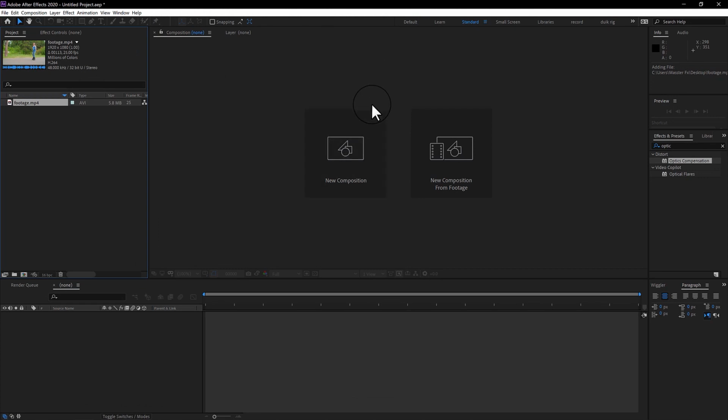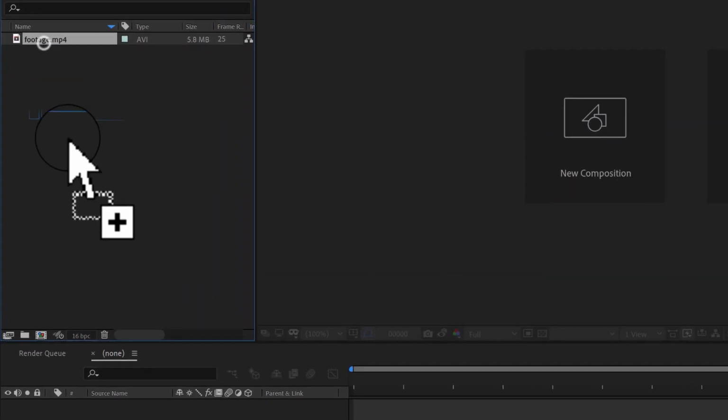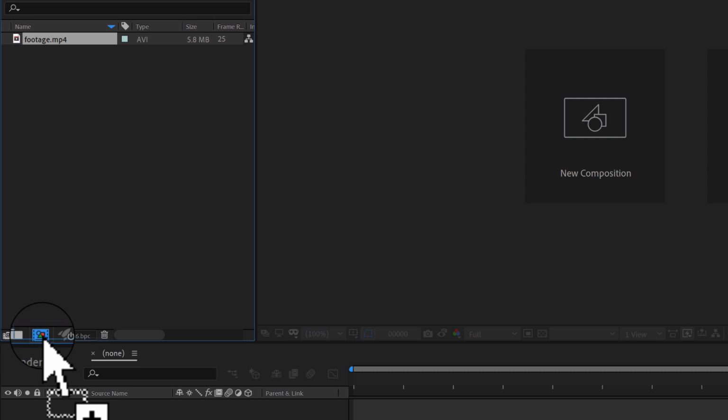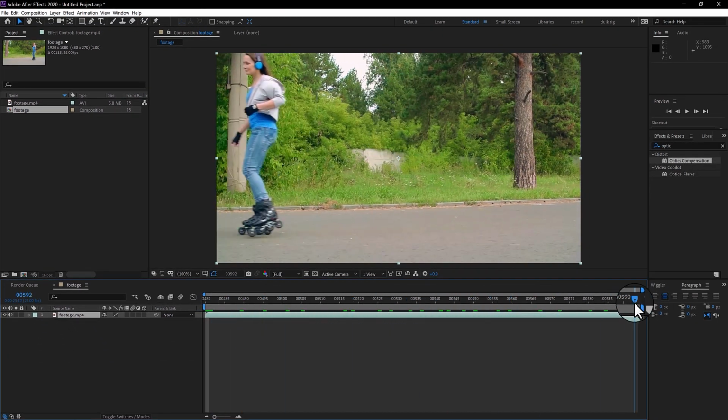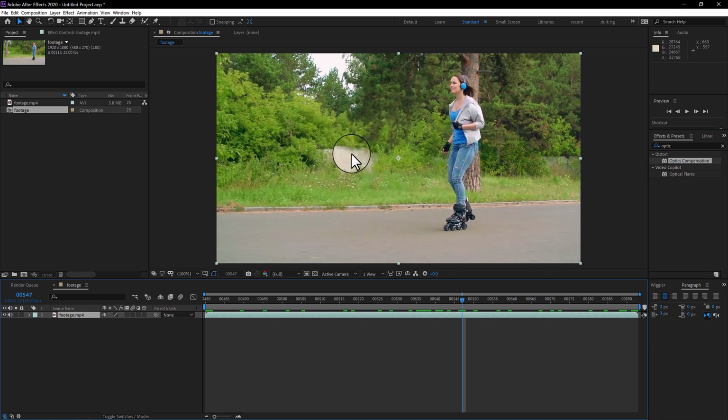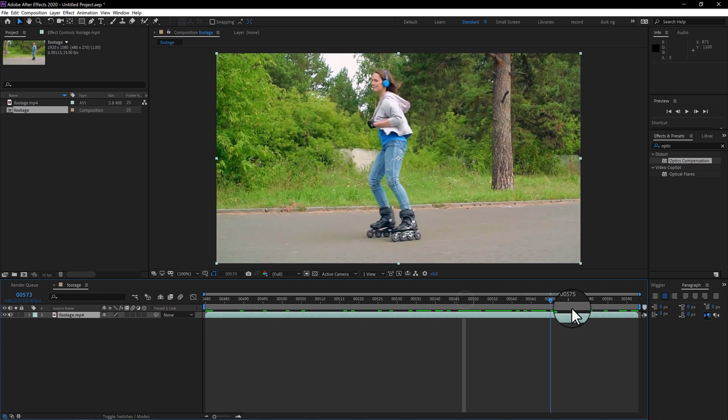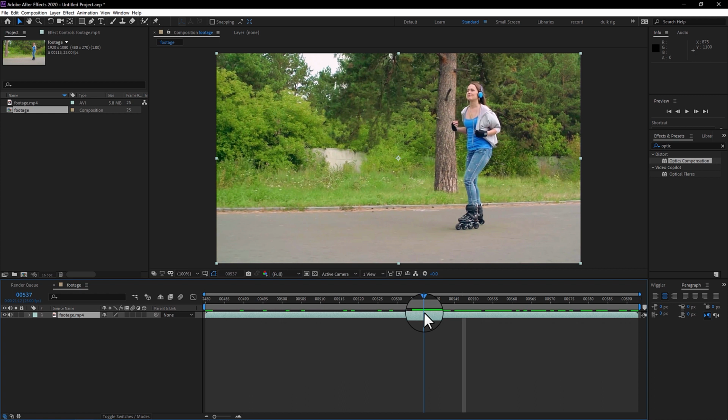Okay guys, let's start by making a composition with the footage. And here is the video. Then we are putting the text right here. The first thing we need to do is make a tracking, a 3D tracking. But first we need to erase all the things in movement.